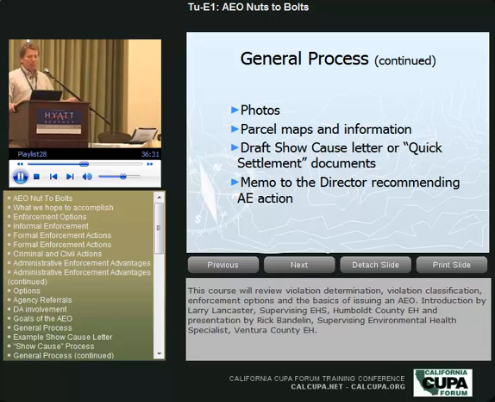Photos, parcel maps, information about property ownership, the draft show cause letter or a quick settlement document, and we'll talk a little bit about that. And all of that's bundled with a memo to our director, who then evaluates it and says, yes, this looks to be appropriate. We're on board. I will be forwarding it to the people above me.